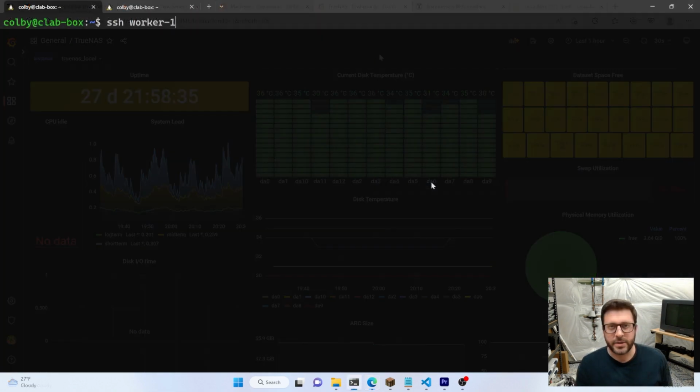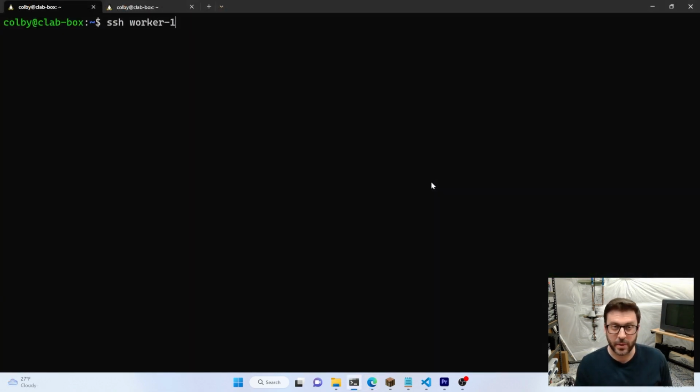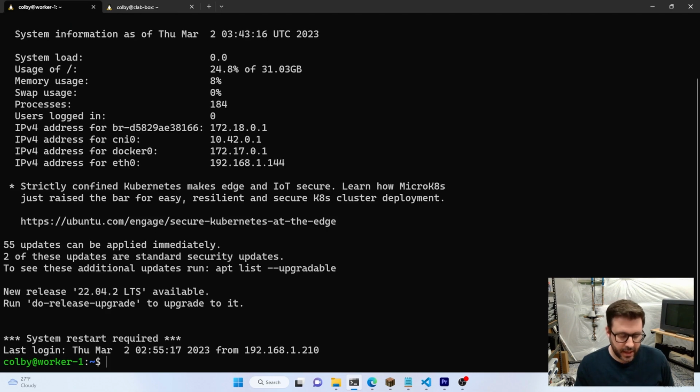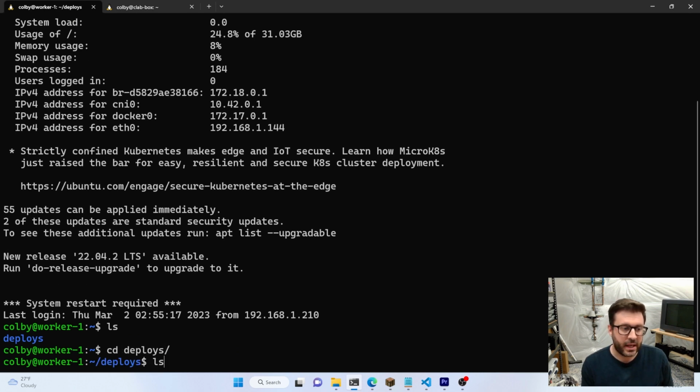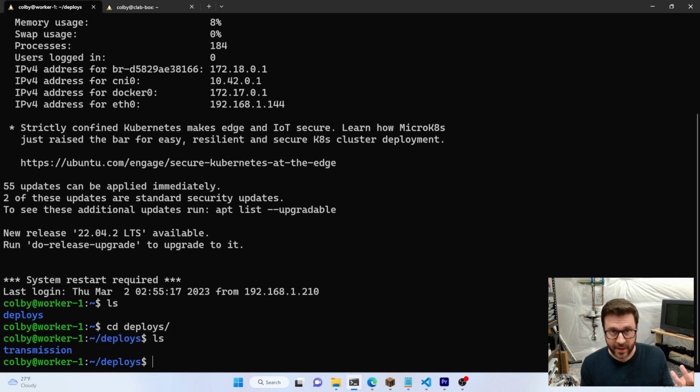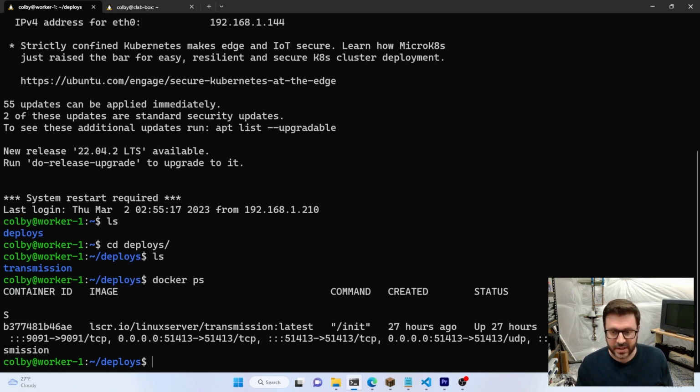All right, so I wanted to give a few examples of stuff I'm actually hosting with these VMs and things I use pretty regularly. So let's SSH into worker 1. And again, I have this convention I've come up with where I have this folder called deploys, and this happens to be running one thing called transmission. And it's of course just a Docker instance.